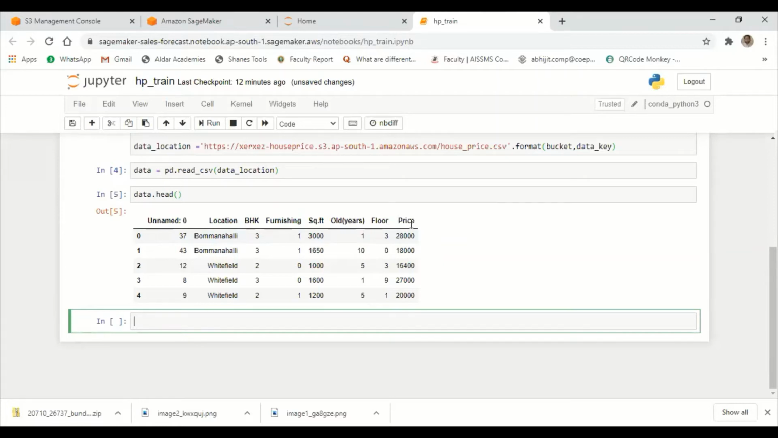Next, the prices. If you analyze this data, all of it is in number format except the location. If I want to analyze this, I have to convert the location as well. I have to give some unique ID or unique number for Bommanhalli and Whitefield. Let's say I'll start assigning values like 0, 1, 2, etc. Bommanhalli 0, Whitefield 1, etc. So we need to pre-process this data. Then only we can use this data for prediction purposes.